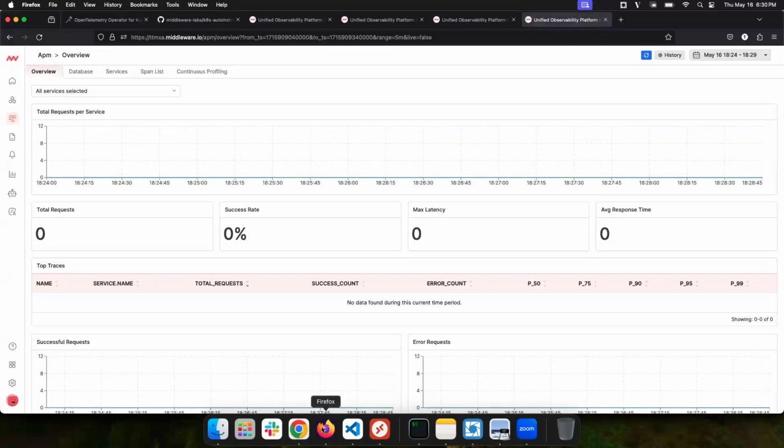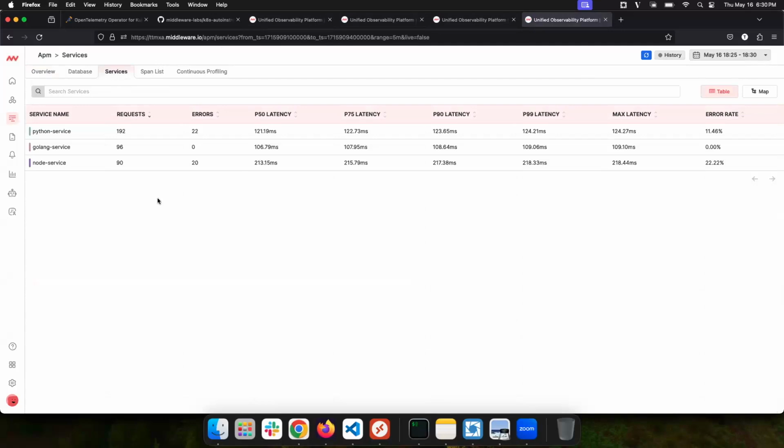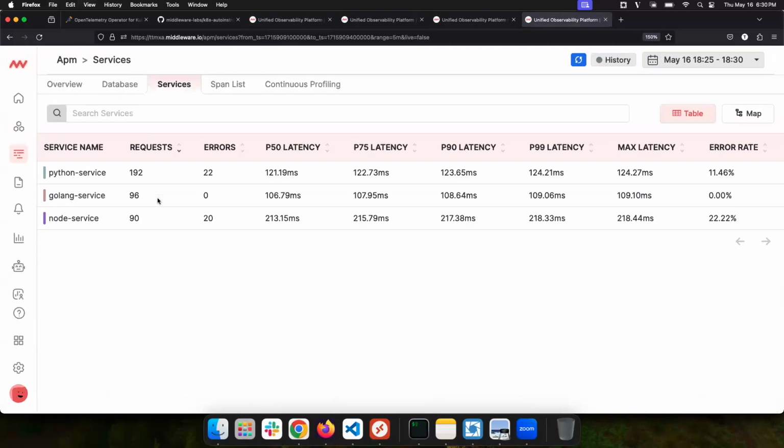Okay, so let's go back and refresh. Yeah, that's visible, right? We started seeing traces coming in. And if you go to the services tab, you can see the 3 services. You can see the Python, Node, and the Golang service, and the number of requests each one of them got, their latencies, and the error rates.